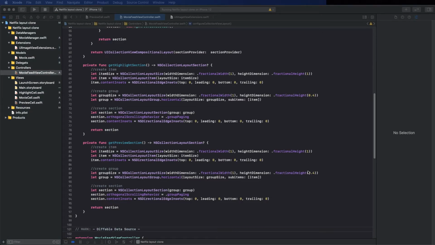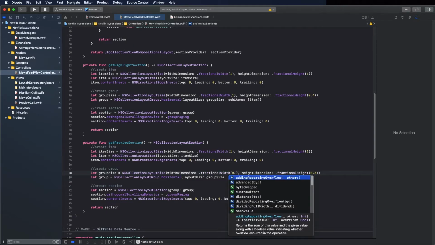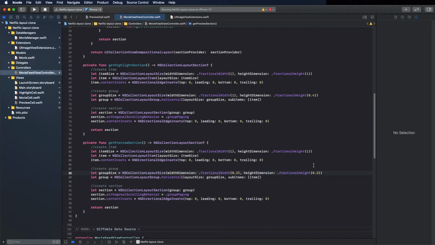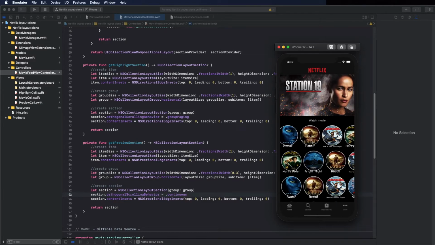So preview section, fractional width, and the height 3, and the width, I think it looks better with 30% of the parent, and here 20. I changed it to 30, but I think 20 is better. So let's change this to continuous and test it. Click run. It looks fine, and here. Okay, now we can scroll it.